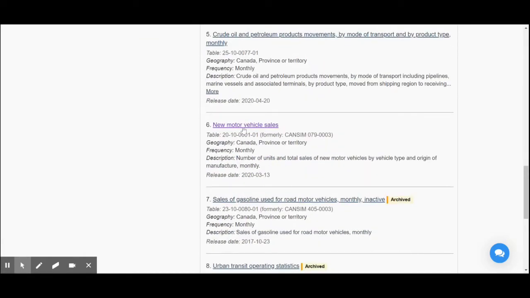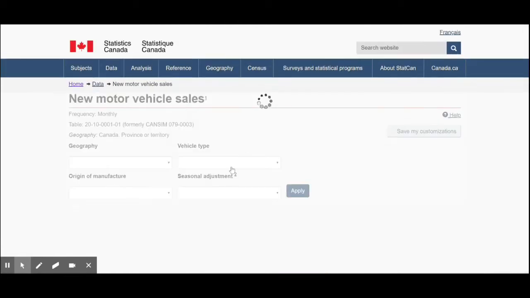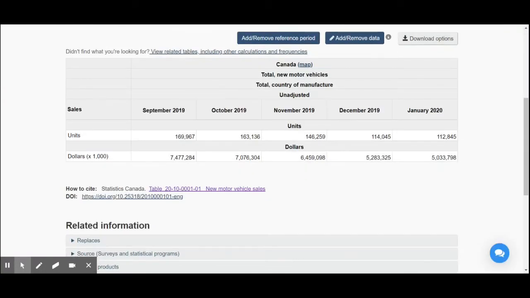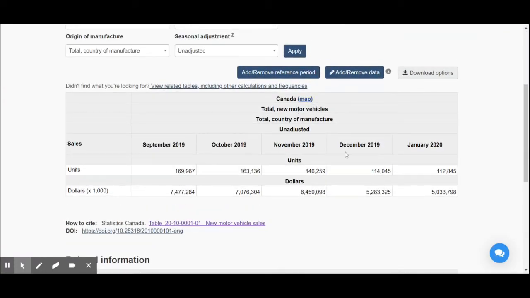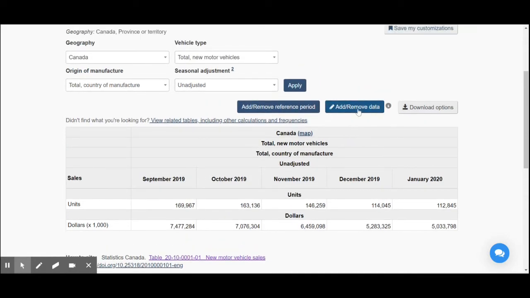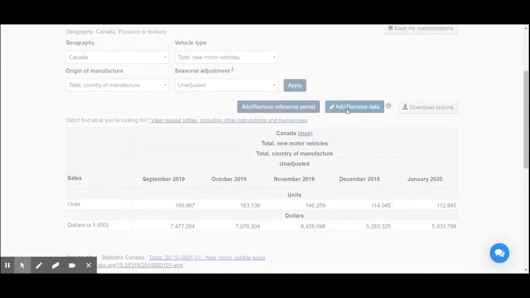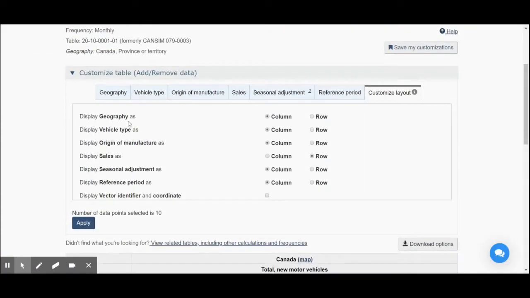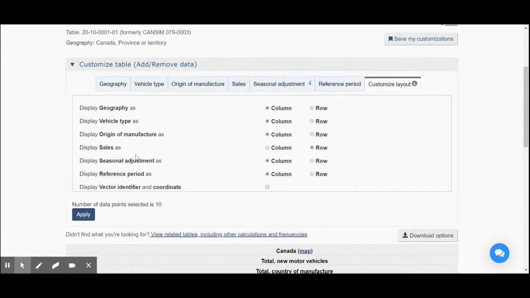I'm going to look at new motor vehicle sales data table. Okay, so the view of the table is really just a condensed view of some of the data. We can definitely customize this by selecting the Add Remove Data button. Okay, so we can customize the table according to geography, vehicle type, origin of manufacturer, sales, reference period, and we can also customize the layout. So we'll look at all of those.